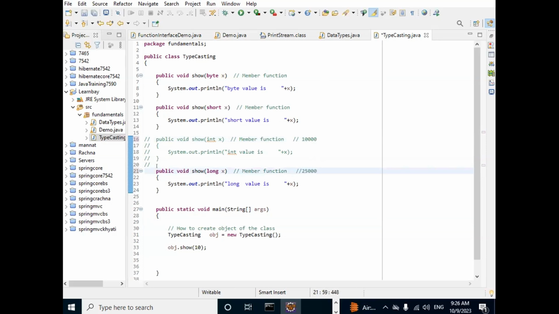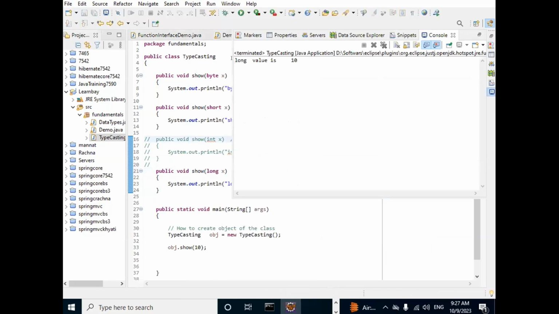So when the int data type is not available, what is the size of int? 4 byte. So the compiler always looks for a higher data type size. The higher data type size is long because its size is 8 byte, more than 4 byte, right? Tell me yes or no. Yes. So that's why it will be long. You can remember this rule as salary hike. It is called the type promotion concept, type promotion. Long value is 10.